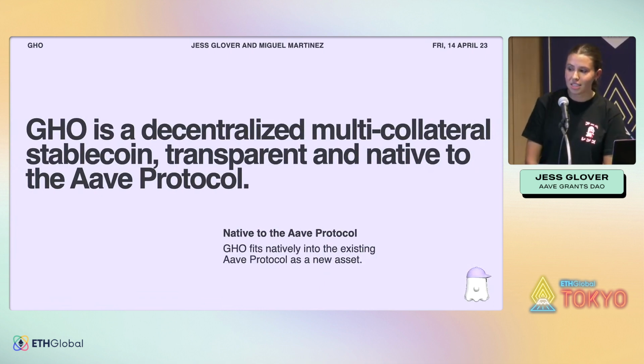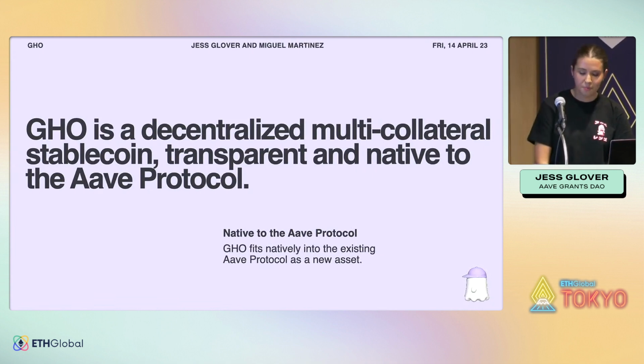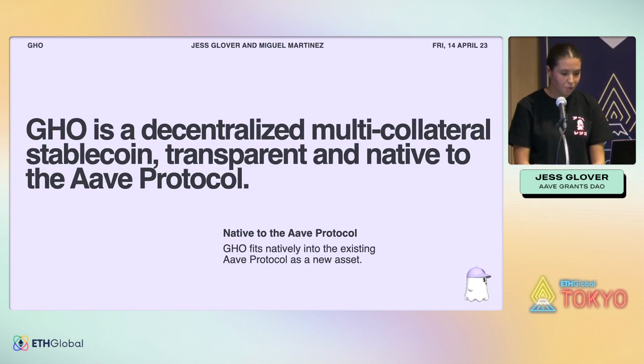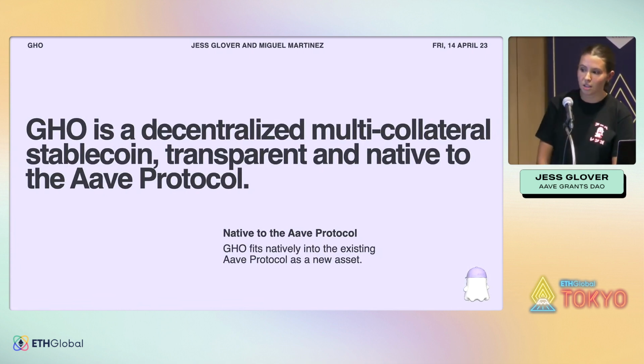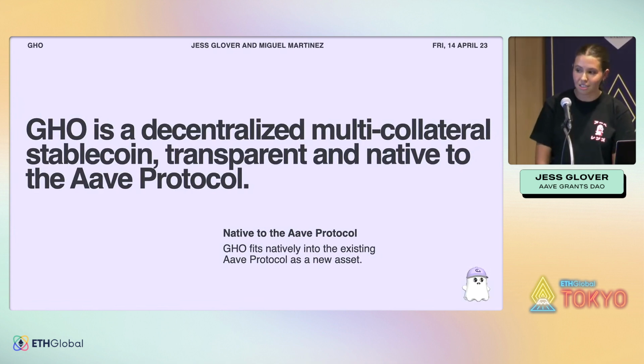And GHO is native to the Aave protocol. When building, it was clear that there was a lot of functionality in the existing system, things like liquidations and supplying. So it works very well, just fitting natively as a new asset.